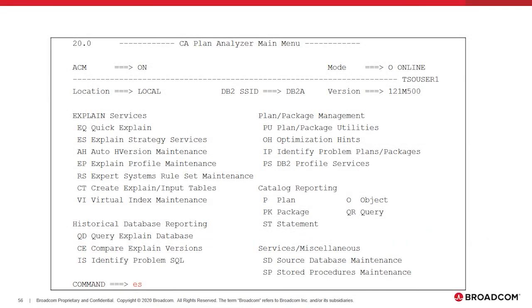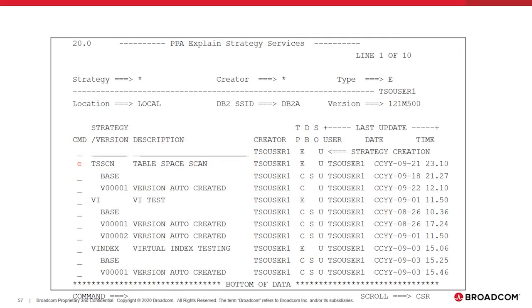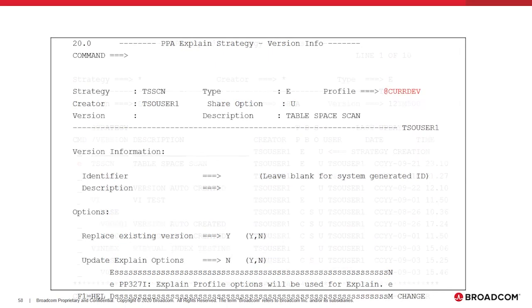From the Analyzer main menu, type ES at the command line and enter. Then type E in front of the strategy. At this panel, we select a profile that will do a current explain. Current explain means just reading the Db2 catalog and showing what the current access path is, rather than letting the Db2 optimizer redo the access path calculation.